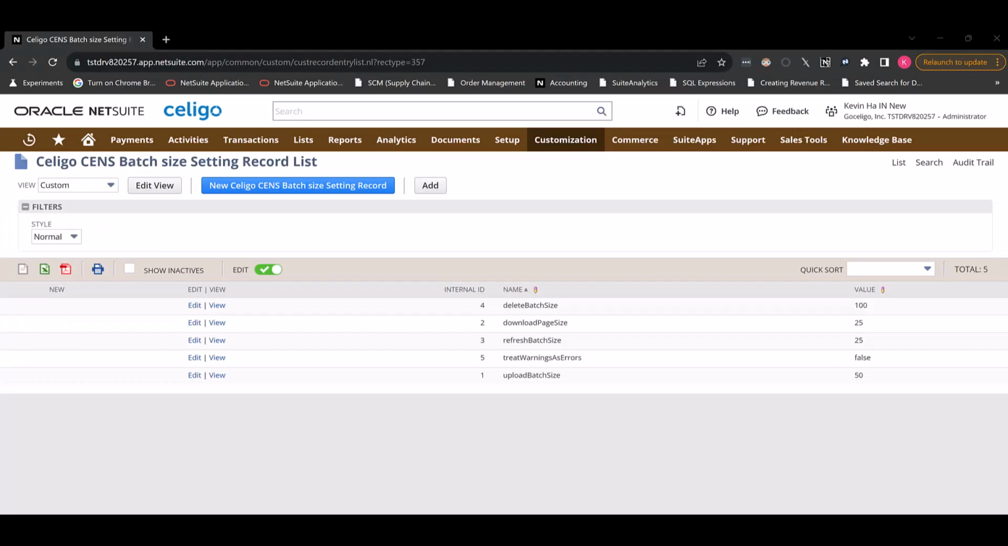Now let's take a look at the custom settings you can tweak. The first is the delete batch size, and the default is 100. This setting determines the batch size for record deletion operations. The second is the download page size. The default value is 25, and this setting defines the batch size for downloading data. The next is refresh batch size. The default value is 25, and this setting specifies the batch size for refreshing data. The next operational setting is upload batch size. The default value is 50, and this setting controls the batch size for uploading your data.